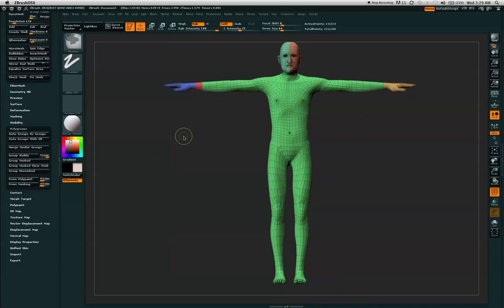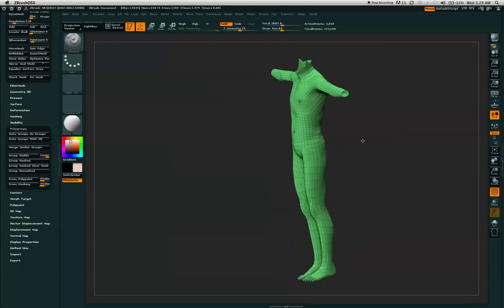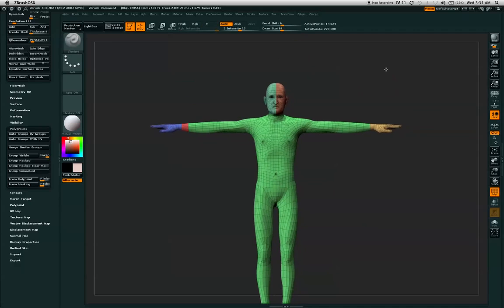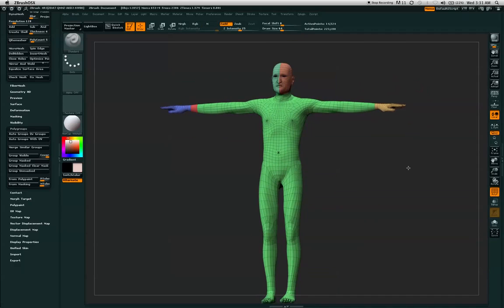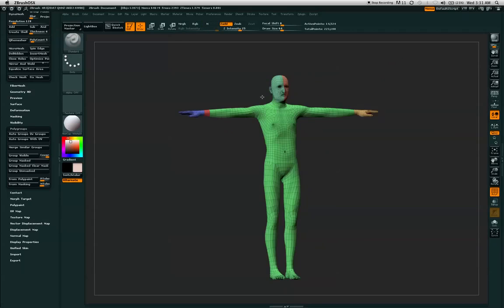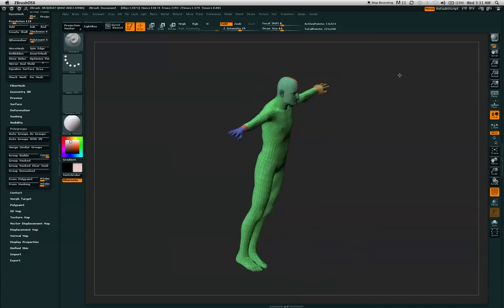Using the Command or Control and the Shift key, you can click on these polygroups to select or hide or show any polygroup that you wish. To bring your whole model back, simply using the same keys, click on any open or empty place on your canvas.